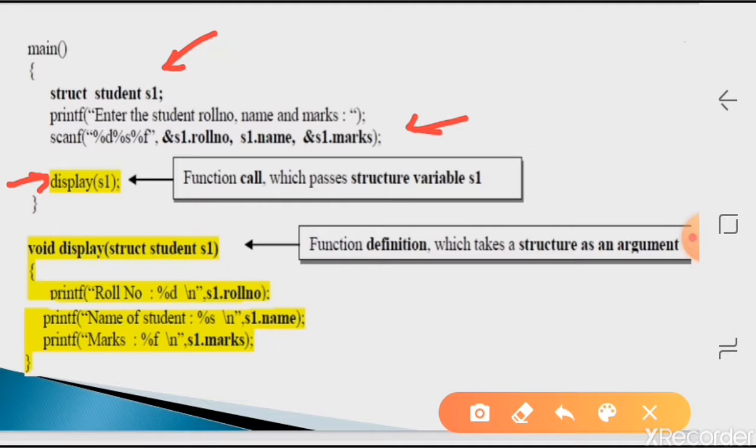Inside the display function, we'll print the values, that is roll number of a student, student name, student marks. While accessing the structure members inside a function, again the same thing we'll use, the dot notation, that is S1 dot roll number, S1 dot name, S1 dot marks, like that only.